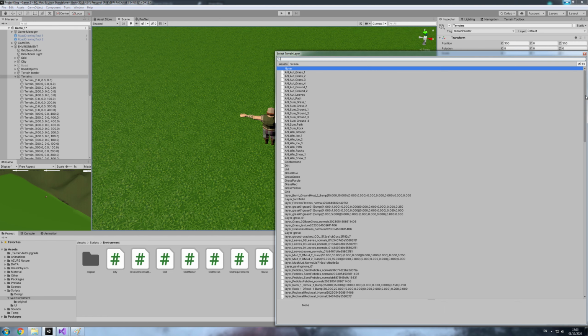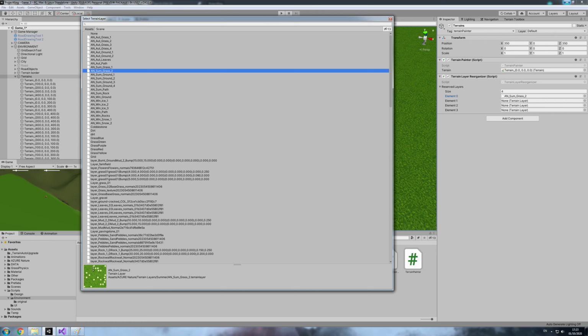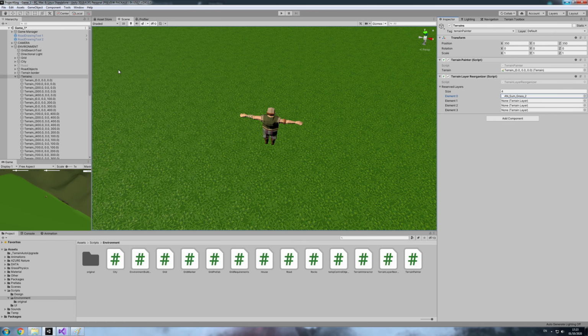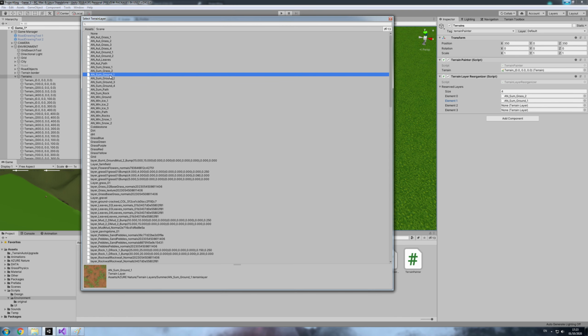I can press this dot and it opens all the terrain layers. So the first one is grass, and the second one I want a grass with the flowers. It will be the first member with reserved layers. Second one I want a half dirt, half grass.